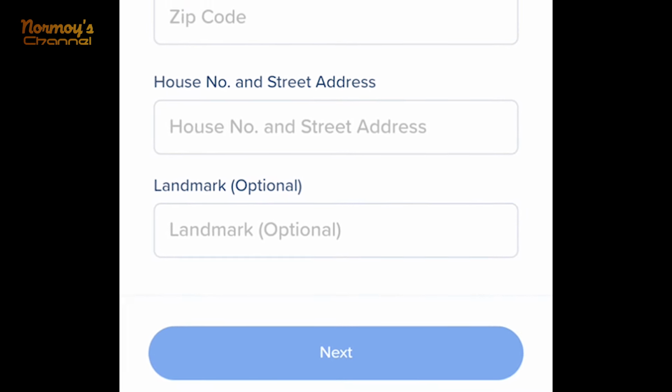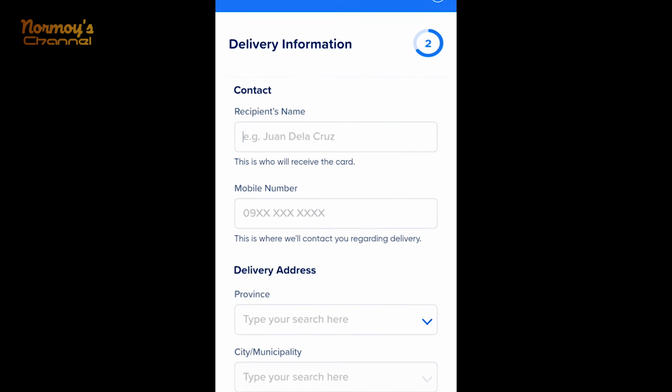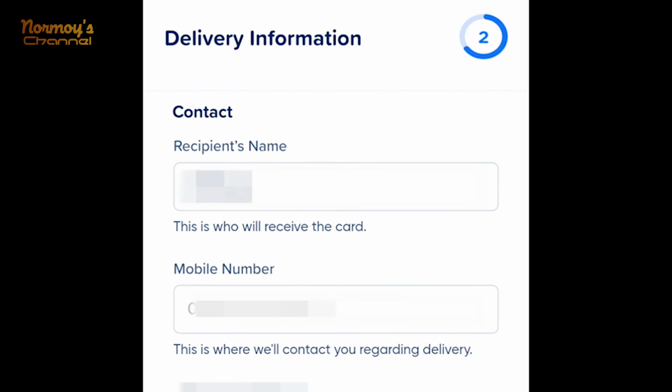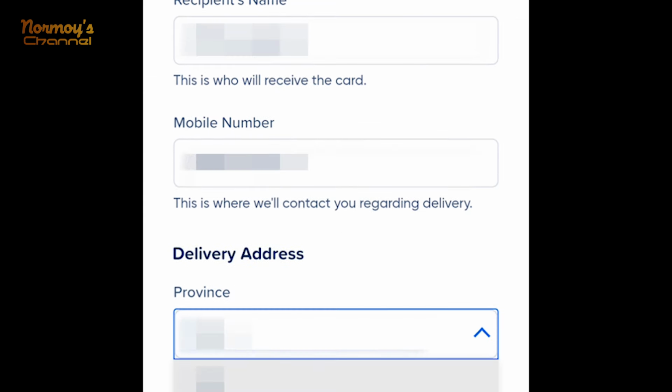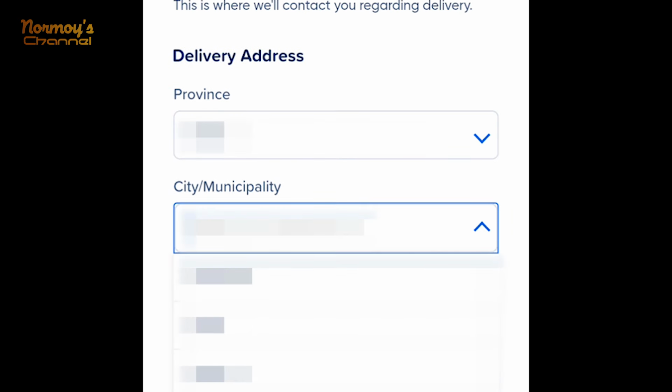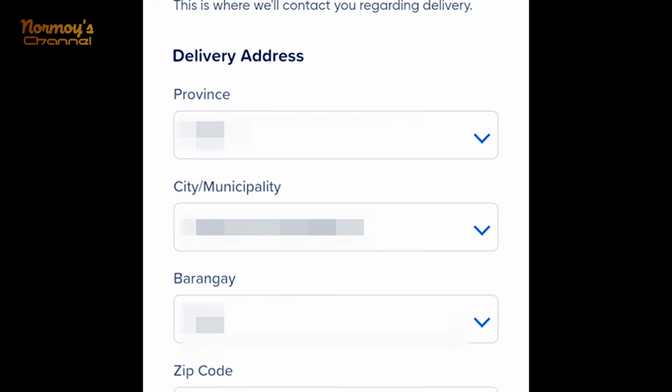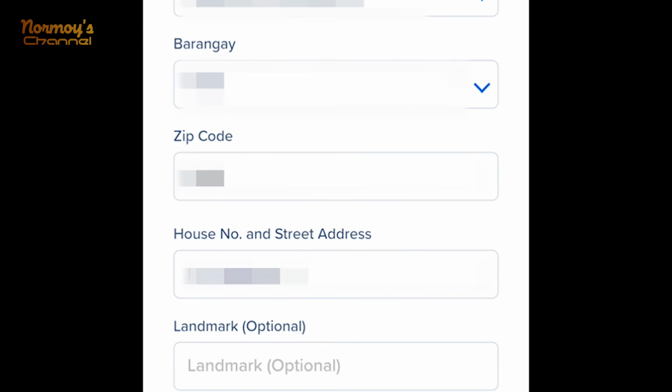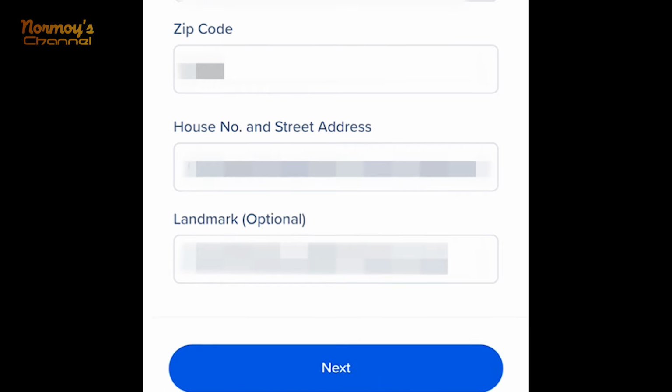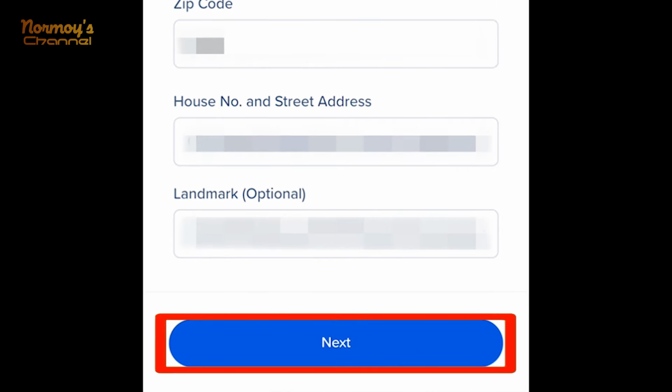We will fill out this form. It is better to fill out everything even if it is optional. Once you are done, tap the next button.